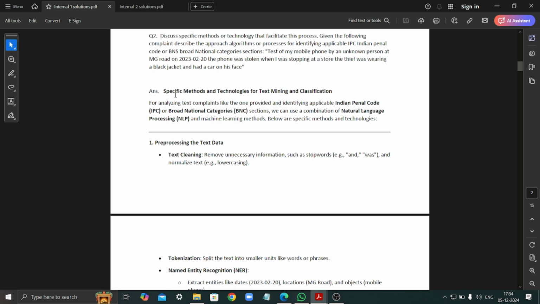So the answer for this question is to find the specific methods and technologies for text mining and classification. We have several procedures and then we can automate this process. So let's have a look at these technologies. For analyzing text complaints, we have to use a combination of natural language processing and machine learning models. Some of those technologies and methods are: first is pre-processing the text data.